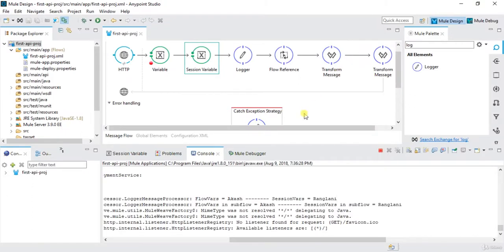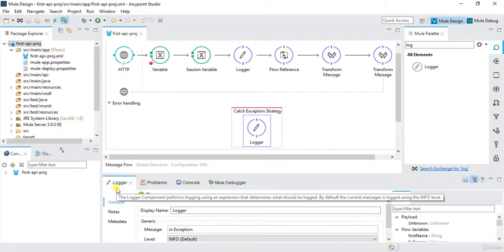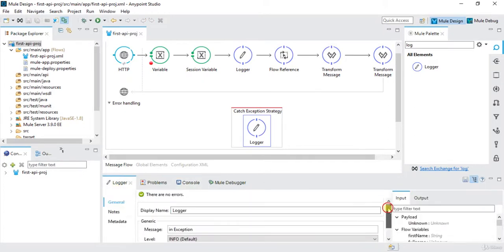So that's it for this video. Yeah, so if some exception is coming, the flow will come over here and it will print this logger. So everything goes smooth, so there's no exception right now. Exception we'll discuss more in detail in later videos.